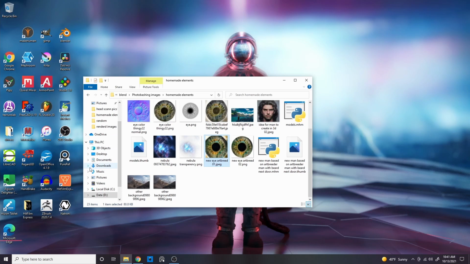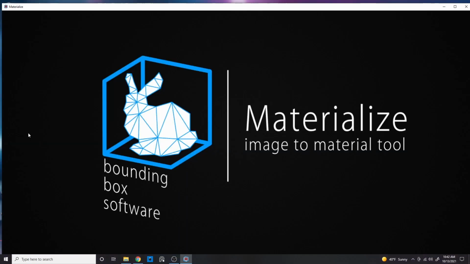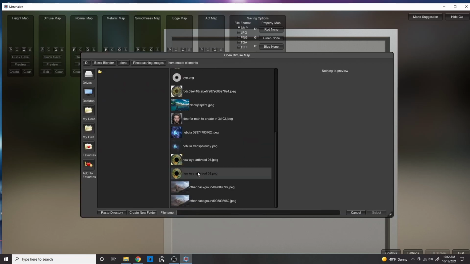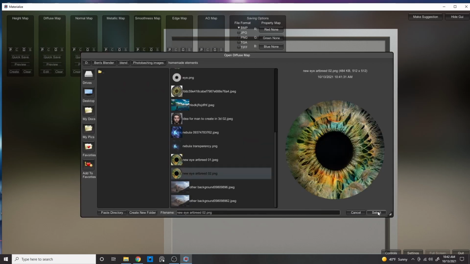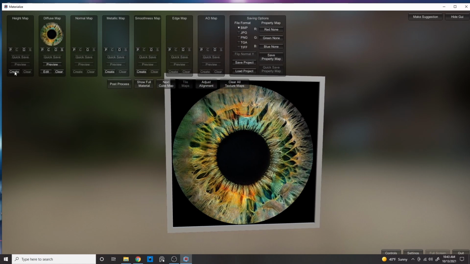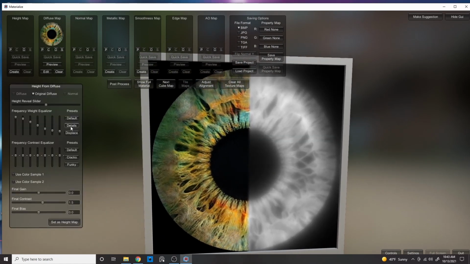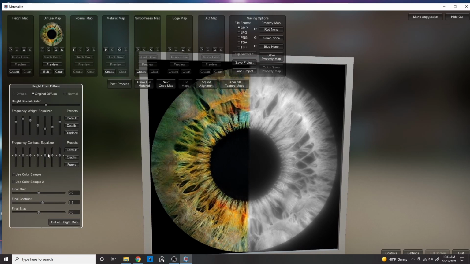And now we are going to open up Materialize. And Materialize will make it so that we can make the materials a lot easier and faster. So go to the diffuse channel and open up the edited version of the iris that we made in GIMP. Click create on the height map. Then you want to click on the presets and maybe move the sliders around to see what you like.